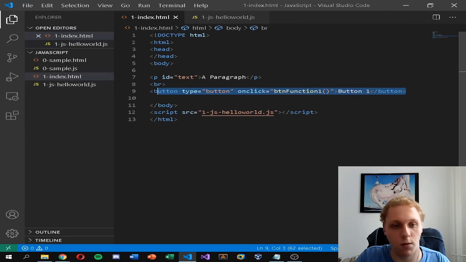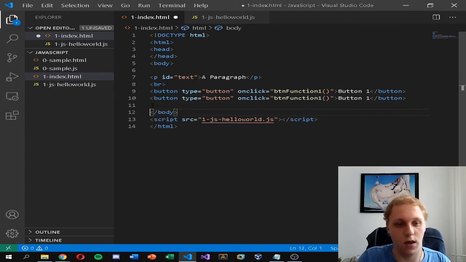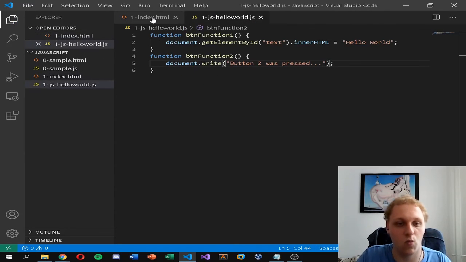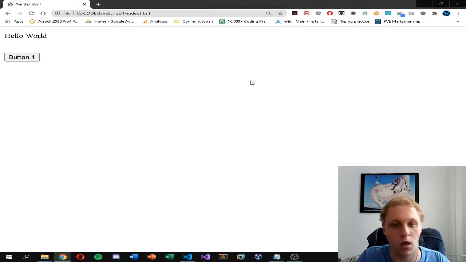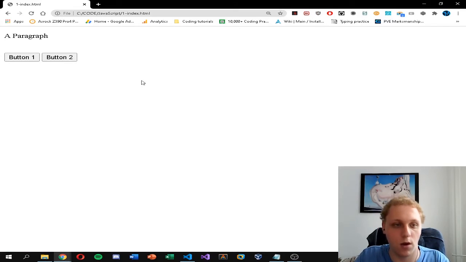To solve that, I'm going to copy this button syntax, and we're going to place it in here. Here I'm going to change button function 1 to button function 2, and button 1 title to button 2. I'm going to save it and show you that it in fact does work, or at least it should work. Now that I refresh it, you'll notice we now have 2 buttons on our site. The first one changes the paragraph text to hello world. The second one writes everything and says button 2 was pressed.